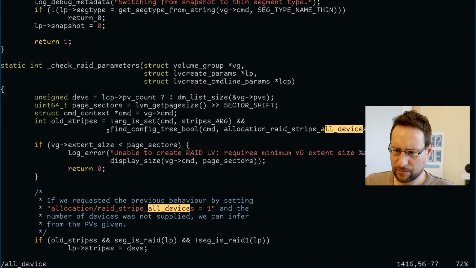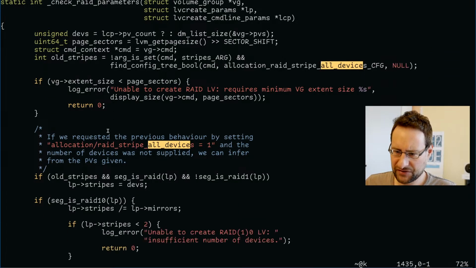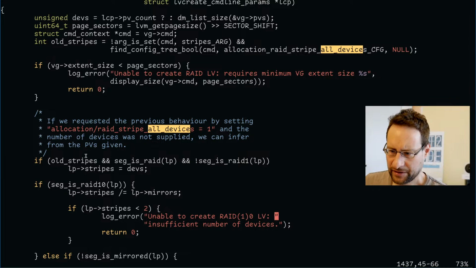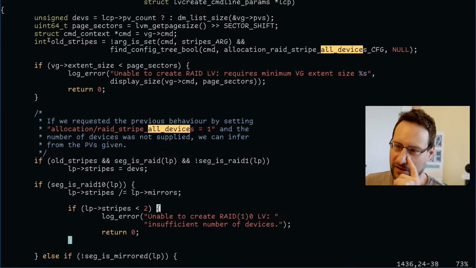So, old stripes. By the way, this is the rate parameters. What is the default? If we requested the previous behavior by setting it, and the number of devices was not supplied, we can infer from the... So this is old stripes. Okay, old stripes is arg.